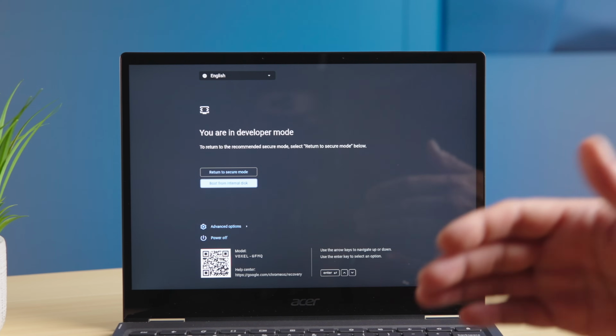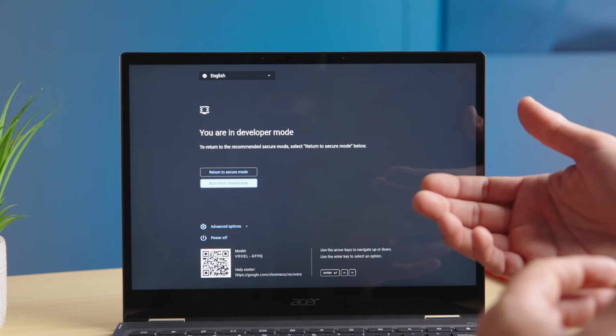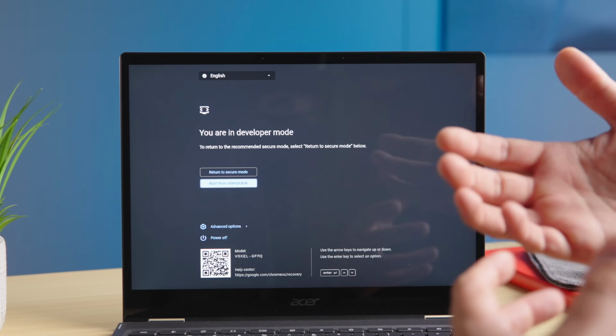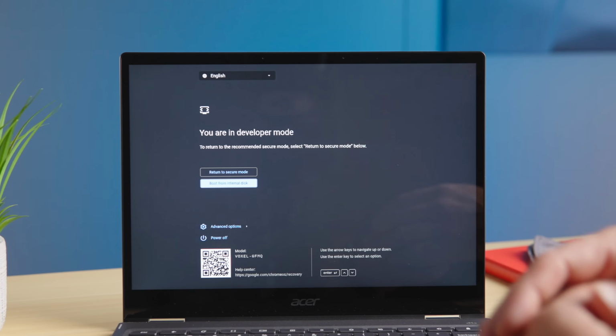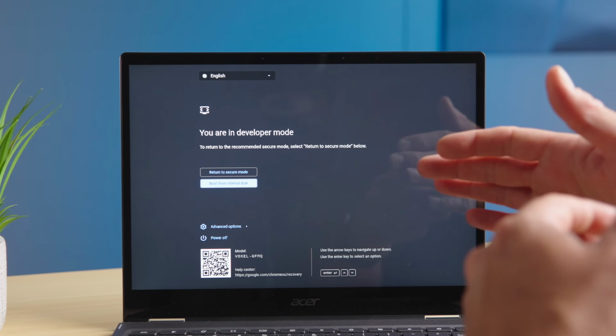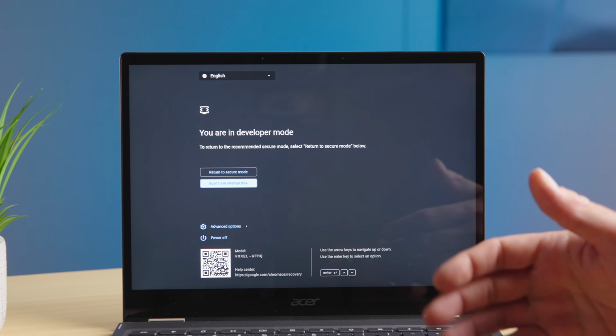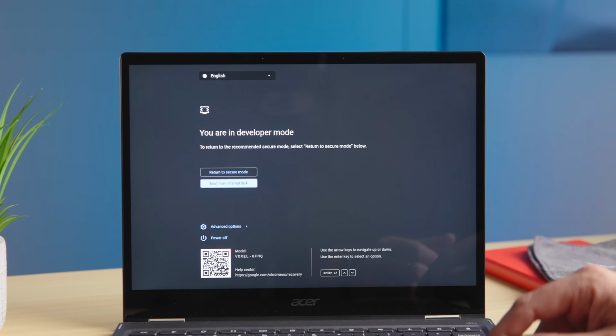If you don't know exactly what you're doing at this point, it's recommended that we go ahead and get back to secure mode. Either way, you've got a fresh version of Chrome OS going on here, so it's going to accomplish the same thing both ways. But when you're in developer mode, you're not using all the security that a Chromebook offers. So again, we would recommend at this point you could return to secure mode.